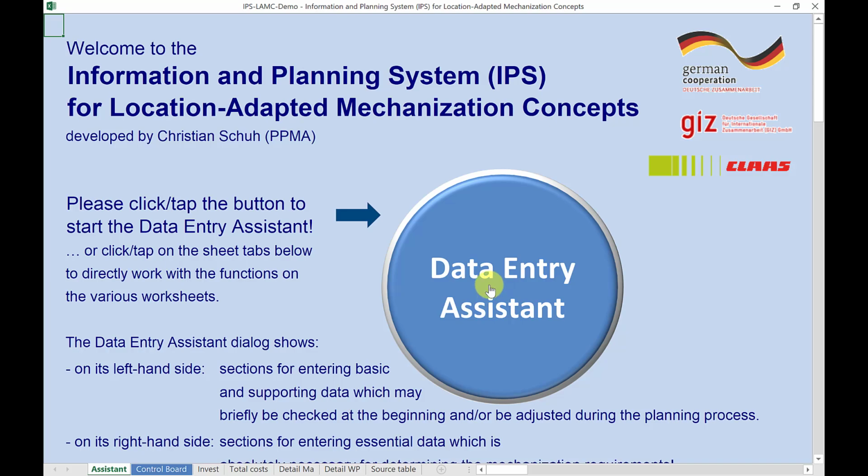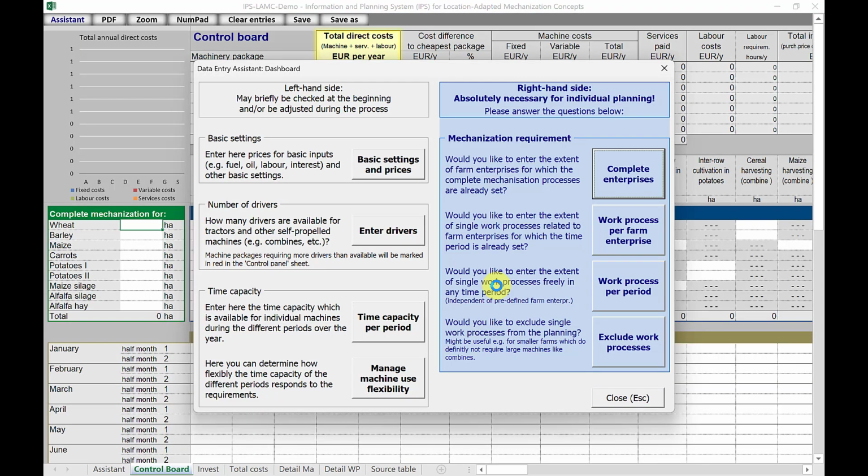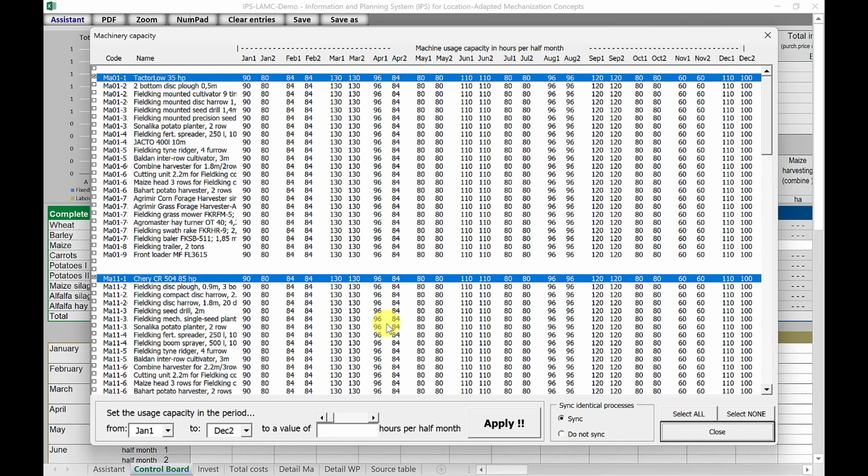We call the data entry assistant, and on the left-hand side there's a section about time capacity, and what we need is the first button, setting the time capacity per period. So this is again a calendar, and you see up here it starts again with January, first and second half, goes to the right until December, first and second half. In the list, you see each and every machine, each and every tractor and implement that is available in the IPS.